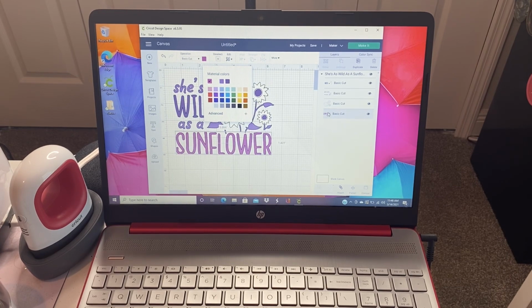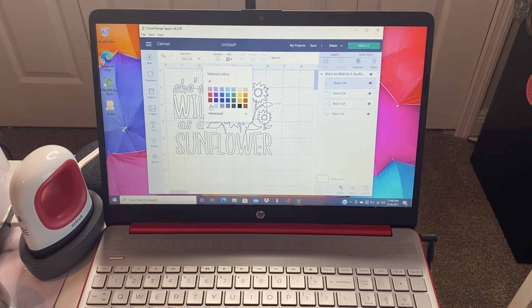Now on my iPad, it's a lot easier because I can just hit the whole thing and do it. Here, I'm just going to go into each layer and change the color. And when you're doing it on your iPad, you have to hit apply, otherwise it won't work. But I want the whole thing to just be white.